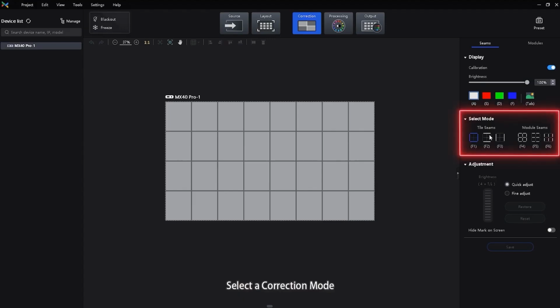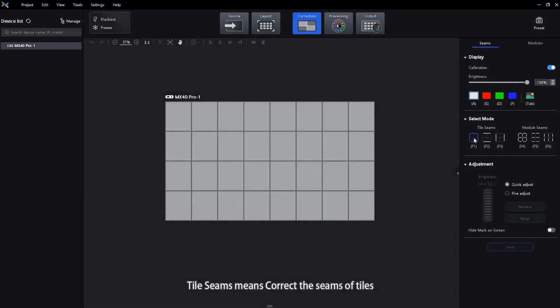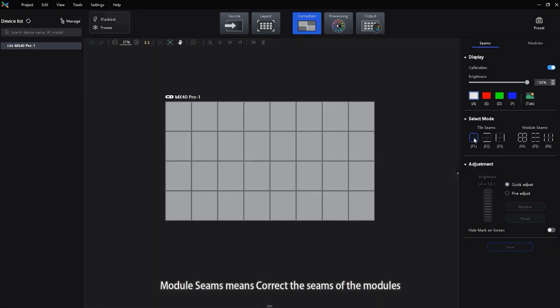Next, select a correction mode. There are two modes. Tail seams means correct the seams of tails. Module seams means correct the seams of the modules.